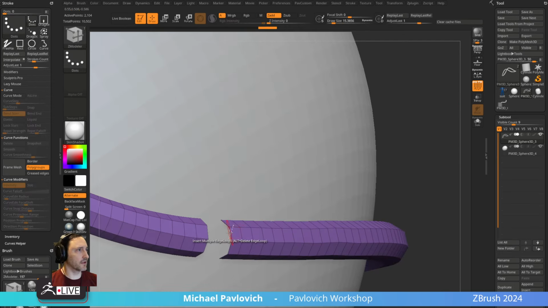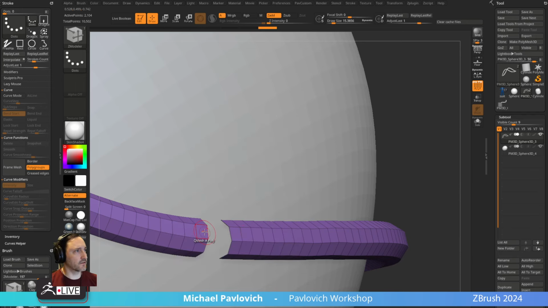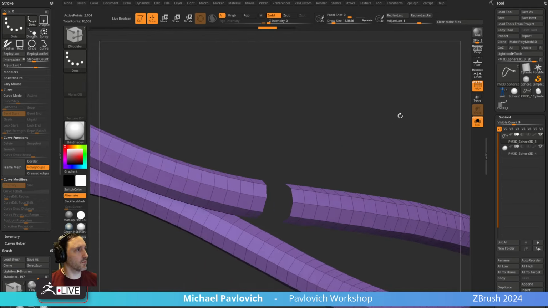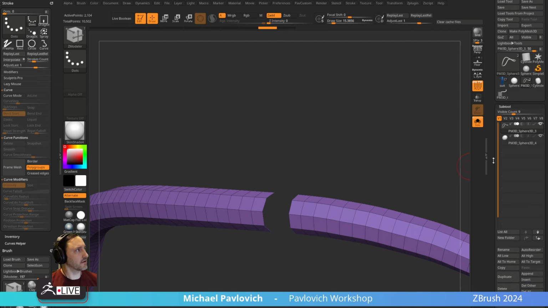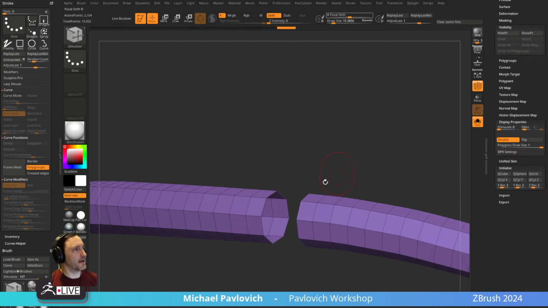That's when you go into your ZModeler brush, hover over an edge, bridge, 2 holes. This spline is fine, just tap one edge. Let's go into solo mode so we can see this a little bit better. If you want to see both sides of your mesh to make it a little easier for selection, just go down here to display properties, turn on double, and then now you can just tap on one edge and then tap on the other.